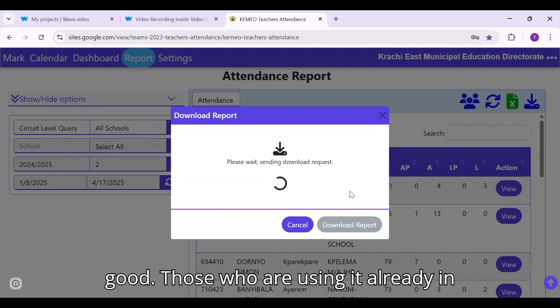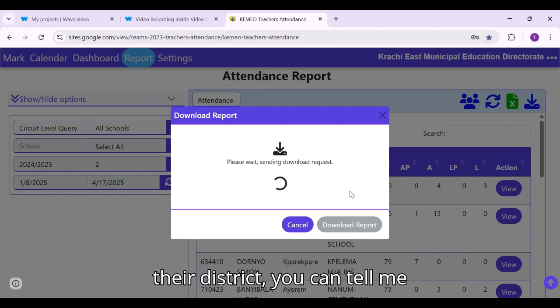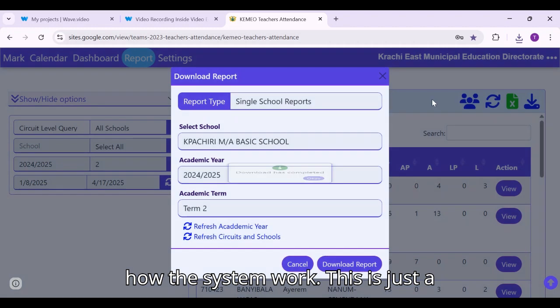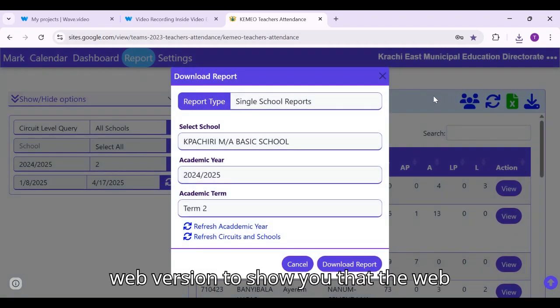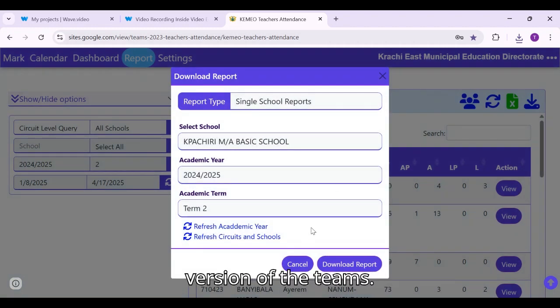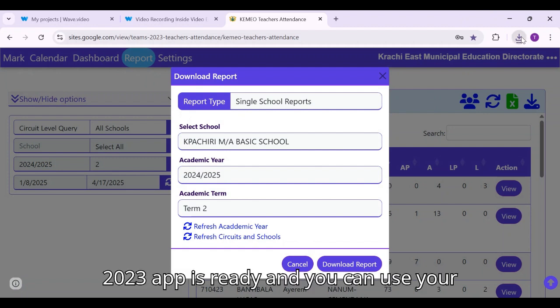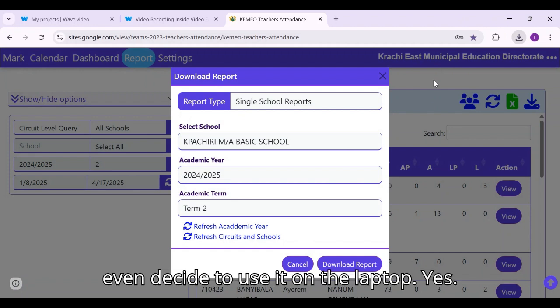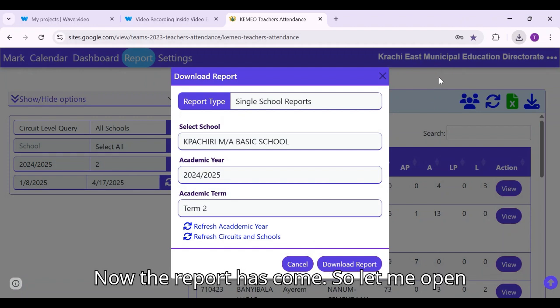It is good. Those who are already using it in their district, you can tell me how the system works. This is just a web version to show you that the web version of the TeAMS 2023 app is ready. You can use your smartphone, your tablet, or even your laptop. Now the report has come.